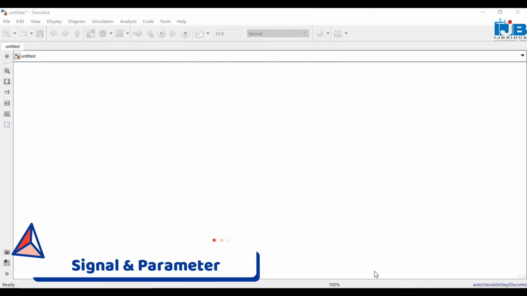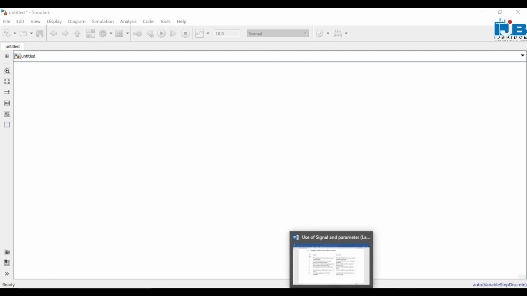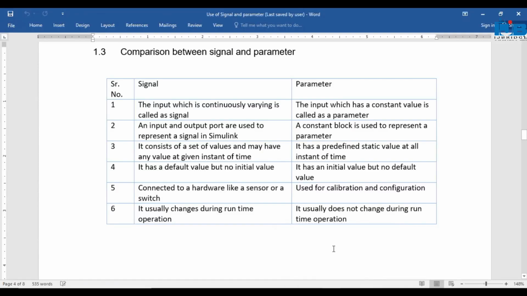Hello, everyone. Today, we will learn about signals and parameters, their definition and how and when to use them in Simulink. Let's start with understanding the concept. So I have a comparison here, to understand signal and parameter better.